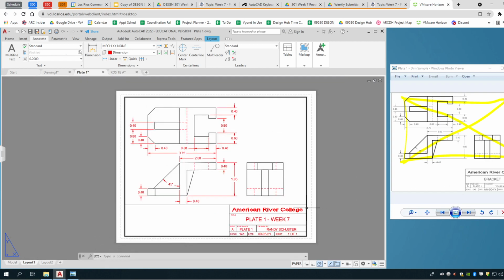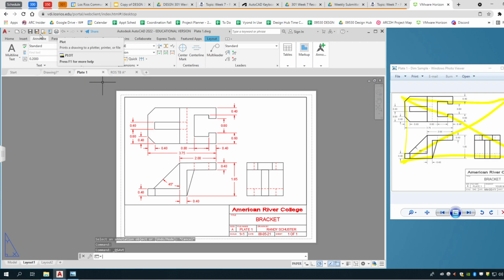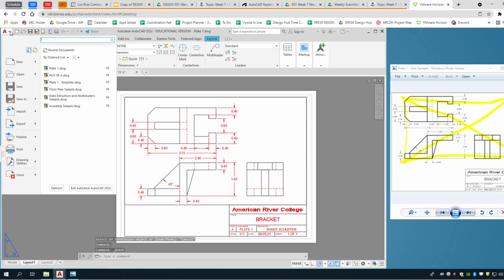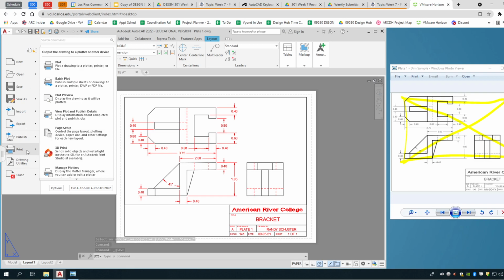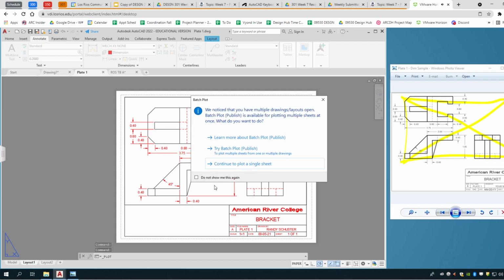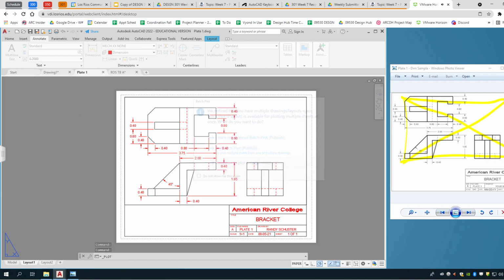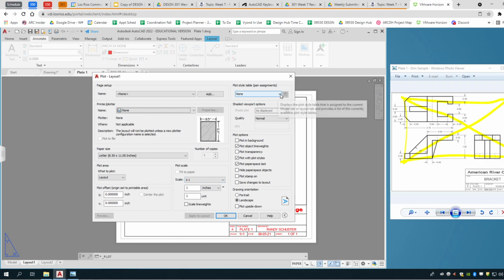Oh, it should say bracket. Double click. Bracket. Got it. So I got to save. Print. Or print. And it's called plot. I'll do a single sheet. And here's a few things. In general, we plot in grayscale for a mechanical one.